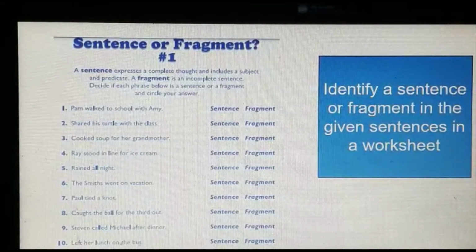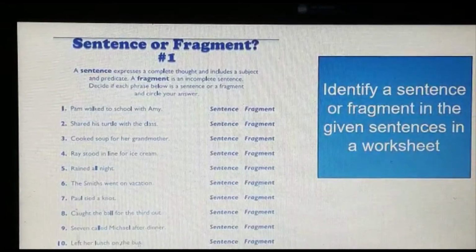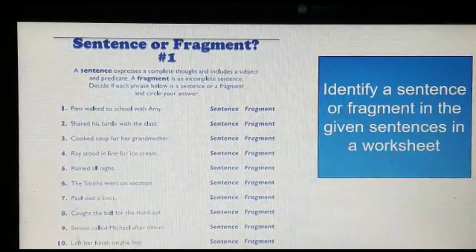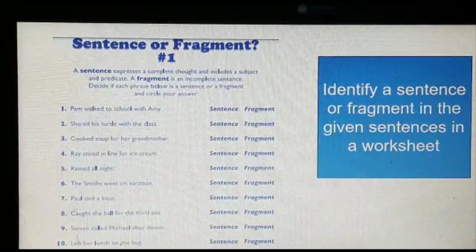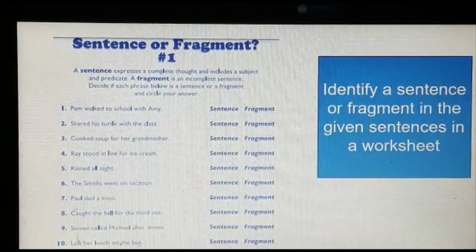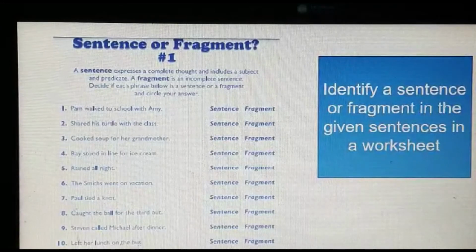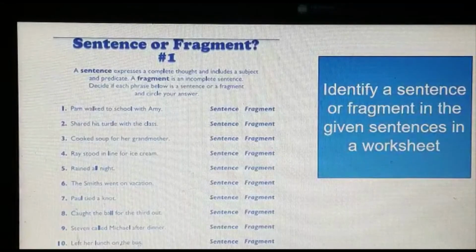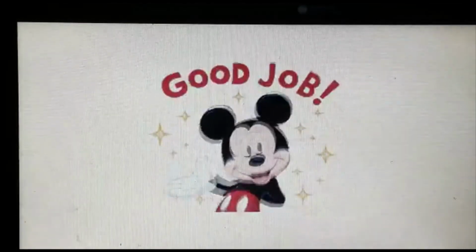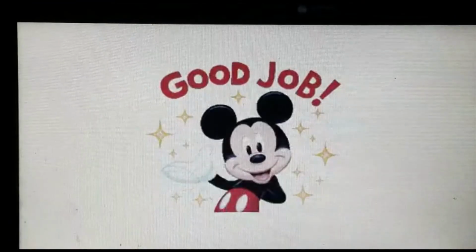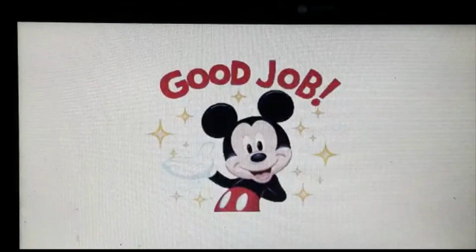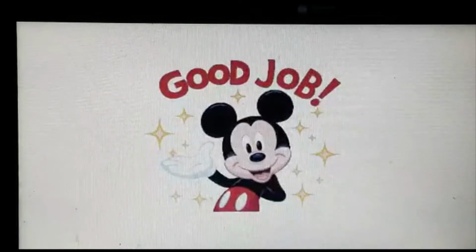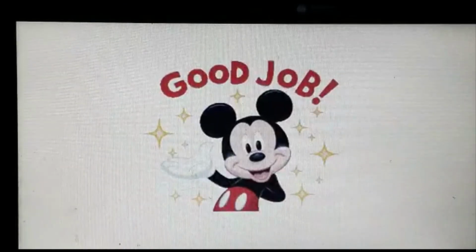If it is making sense, it will be a sentence. And if it does not make sense, then it will be circled as a fragment. So this is the first pair activity we can give to our kids. After that, they'll be praised and told that they did a great job completing the worksheet, and they will do the peer assessment.